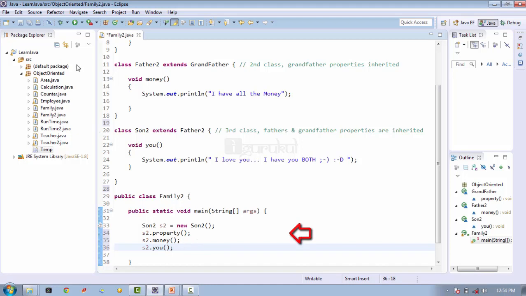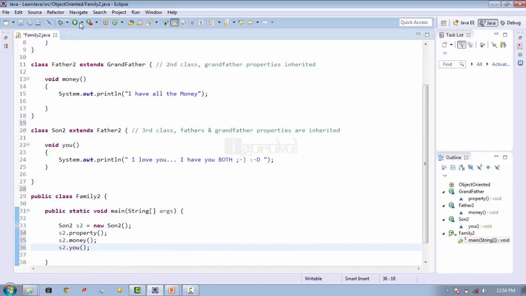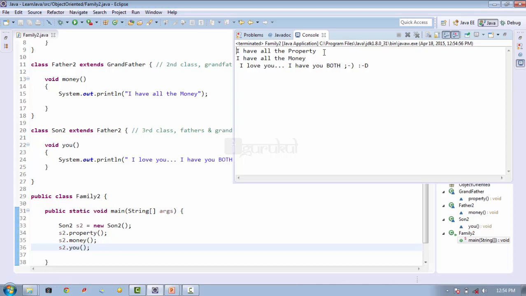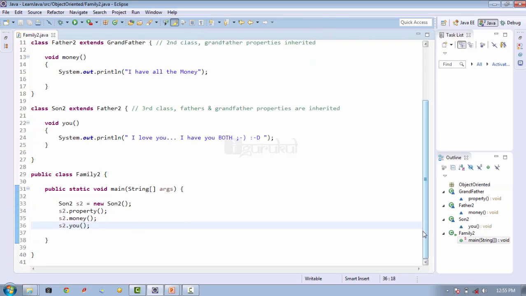Now let's execute the command and see the output first. As you can see, we have got our desired output. The function from the grandfather class, the function from the father class, and the function from the son class. So this is how you can achieve multi-level inheritance. But there are two more important aspects I would like to tell.